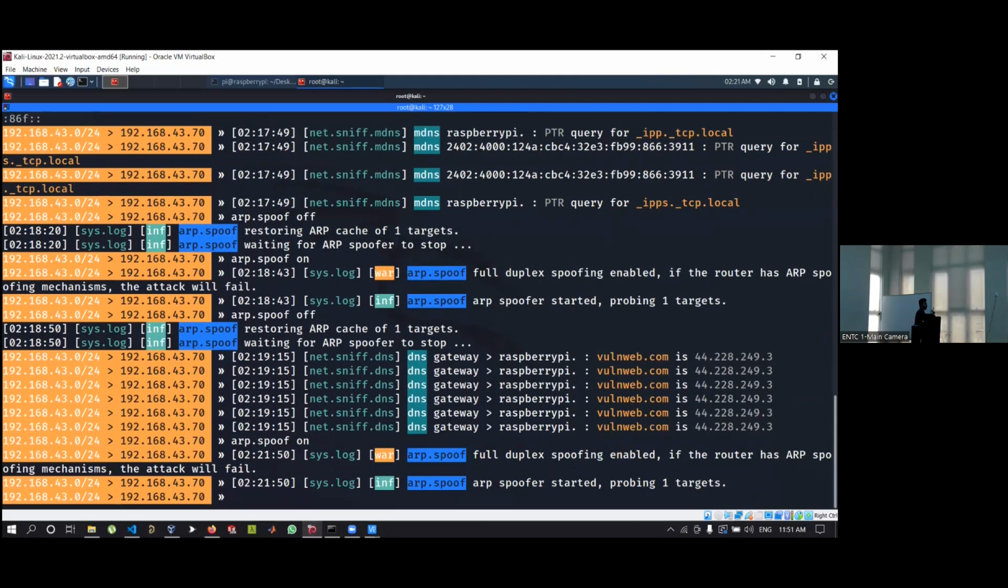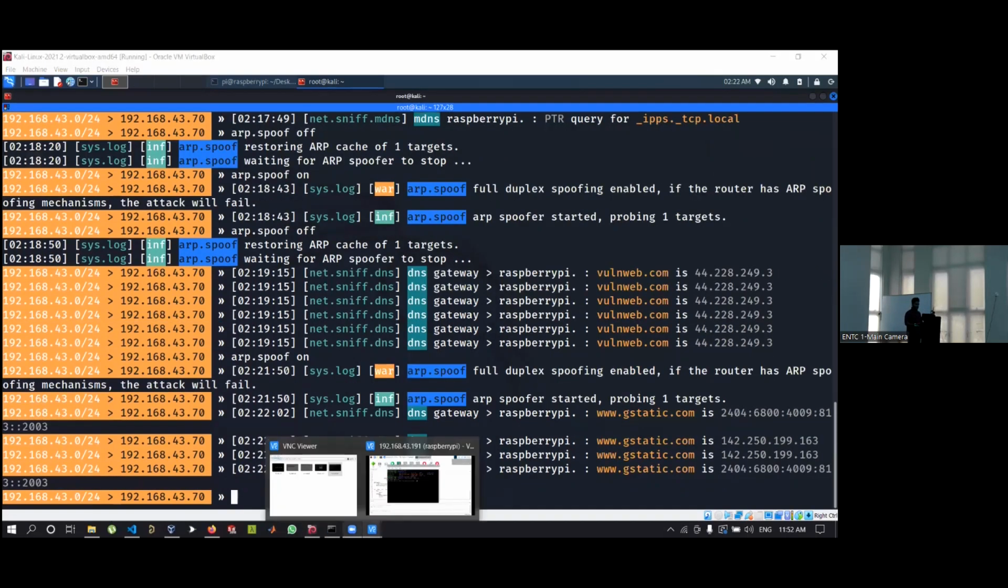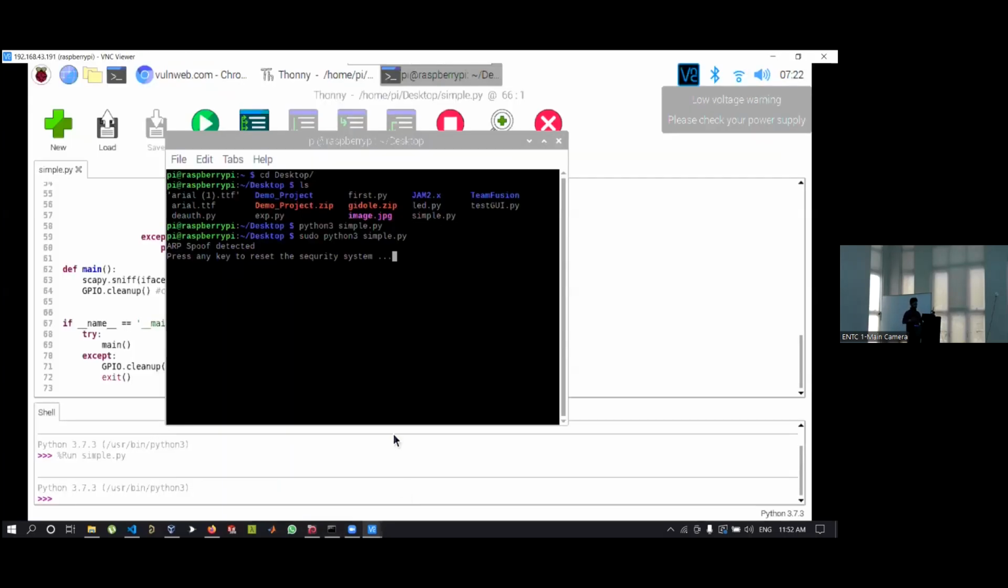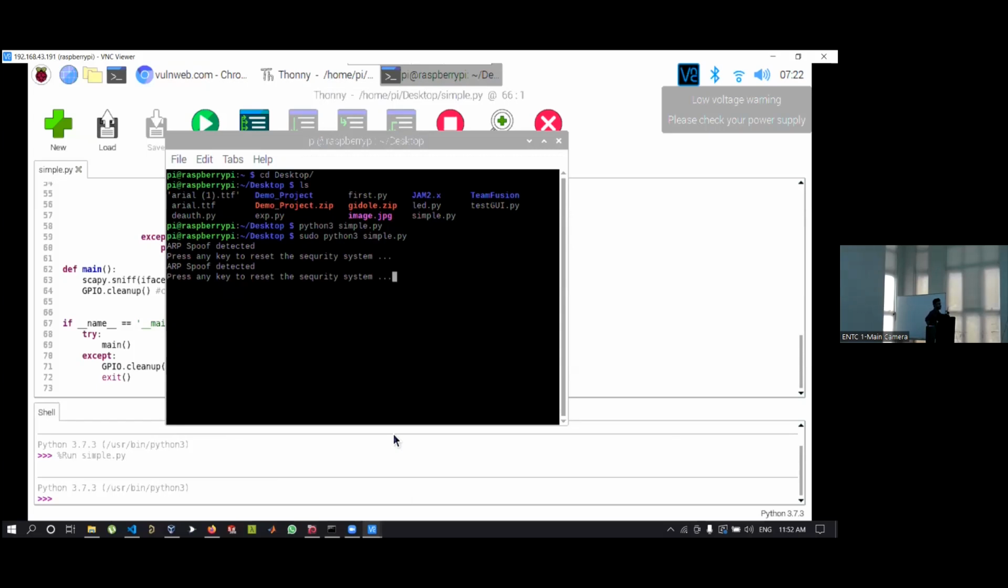here, can you see the alarm is working? Okay, when you turn on the ARP attack, it is going to turn on the alarm, and it is saying to you, okay, ARP spoof detected. Press any key to reset the security alarm. Okay, when you hit enter, it is going to turn off. But we are still doing the ARP attack, right? It is not going to turn off the alarm.